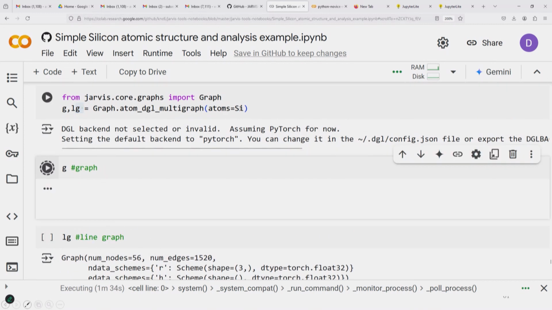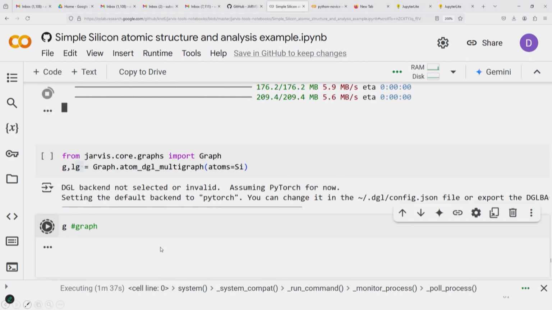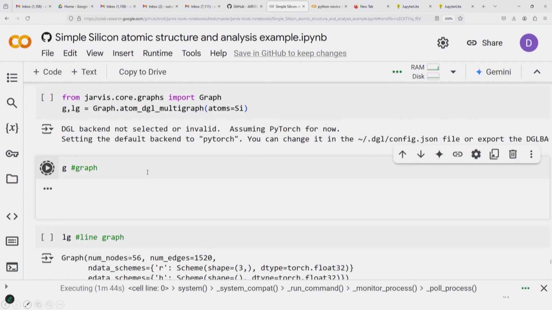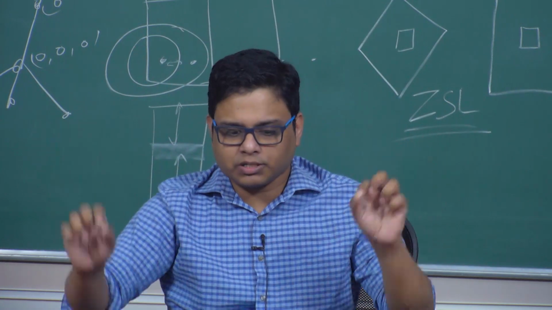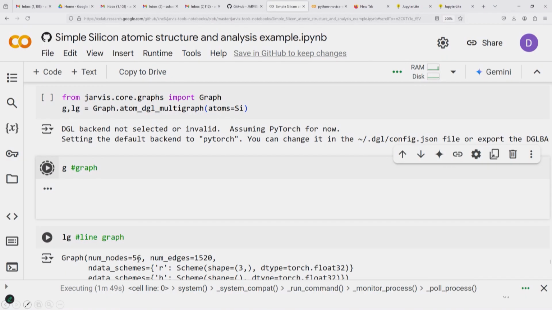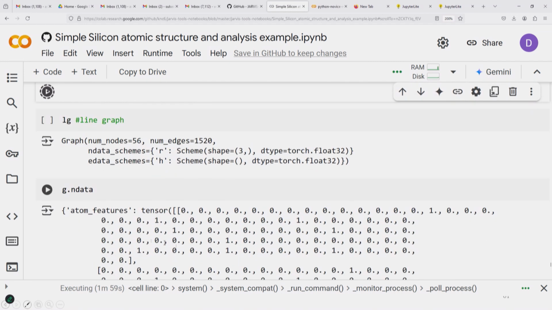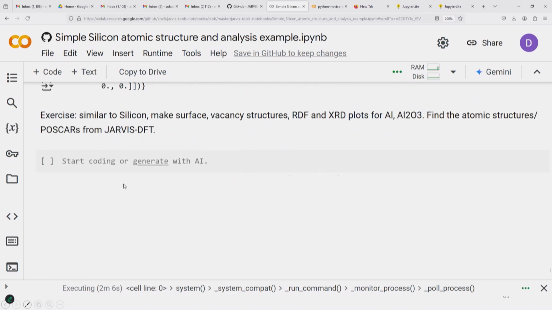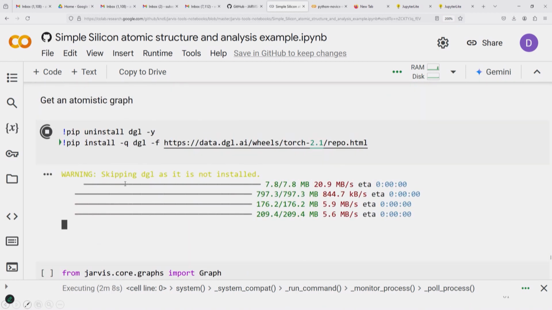For silicon atoms, you can see, I don't know what happened, oh, it's still installing. You will see there are two nodes, because we have two nodes in the primitive cell, and 56 bonds in the graph. In the line graph we now have 56 nodes. The edges before become the nodes here, and there are 1520 edges in the new graph, which has angles and so on. Then you can also associate atom features like atomic number to distinguish atoms from one another. So this was the story of silicon.